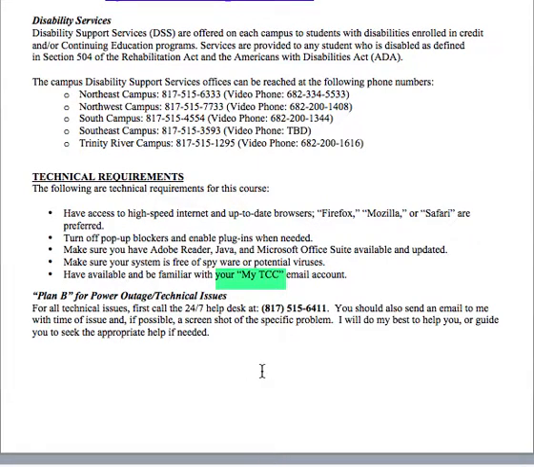And lastly, technical issues, because they do arise. Make sure you first call the 24/7 help desk. They're really helpful. They're wonderful. I call them a lot. The number is right here.